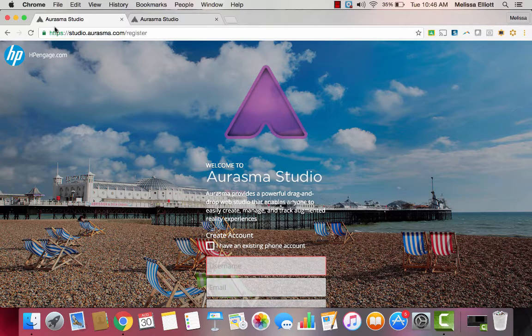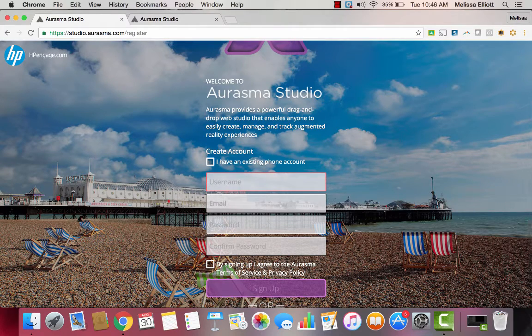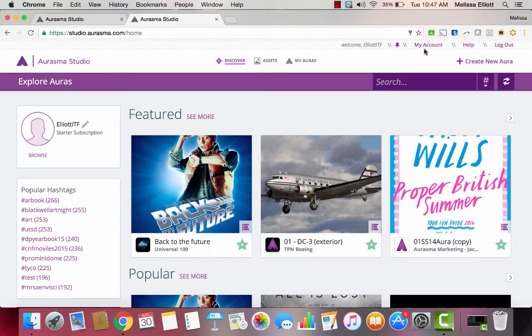Okay, so if you go to aurasma.com, you will get this login screen where you will create a username, an email, a password, and then you'll confirm that and agree to the terms of service agreement and sign up. When you do that, you're going to come to a screen that looks like this. Now there are different auras that other people have created that you can view. But what we're going to do today is we're going to create a new aura.